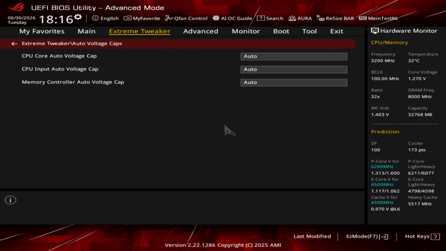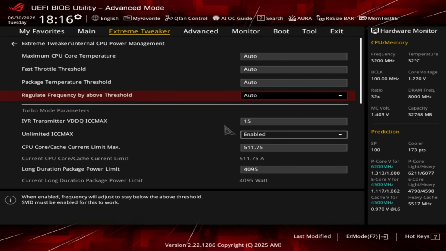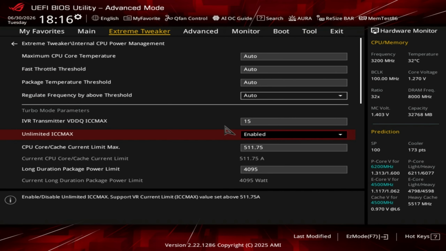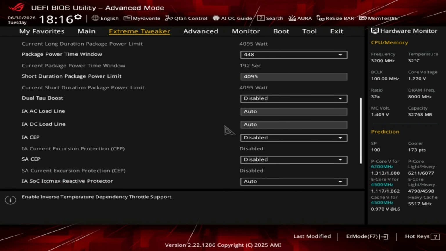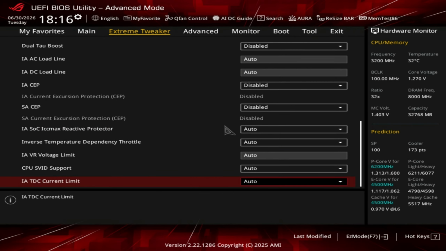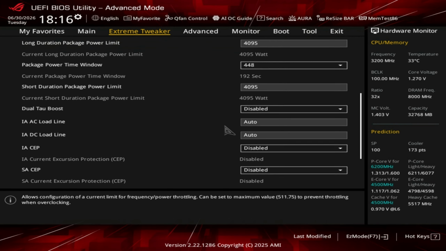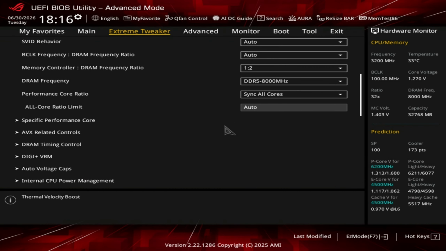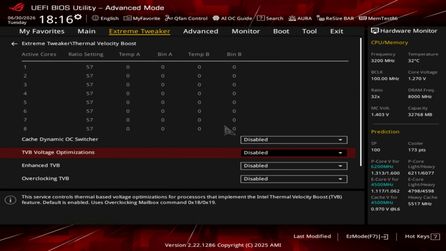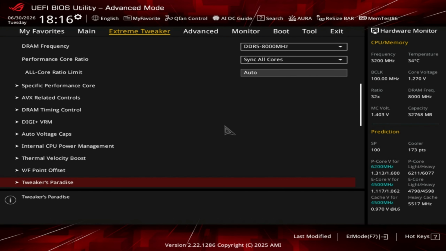That's it. Voltage caps, you don't need to touch this. Power management, you don't have to touch the thermal stuff. And then max this out. You want to max all of these settings out. Disable cap and disable SA cap. We're not going to touch AC and DC because we're going to do manual voltages, so you don't have to touch it. Thermal velocity boost, disable everything here. VF point, don't need to touch that.